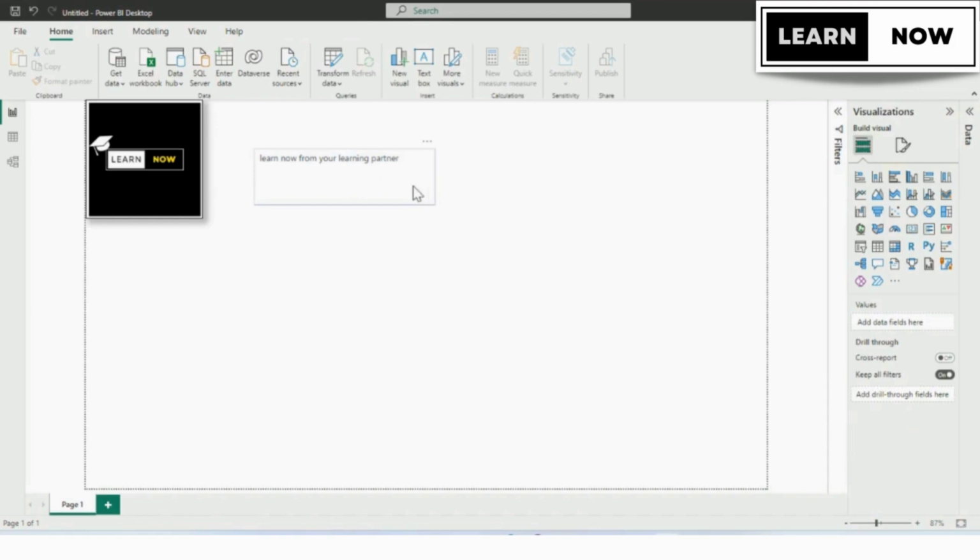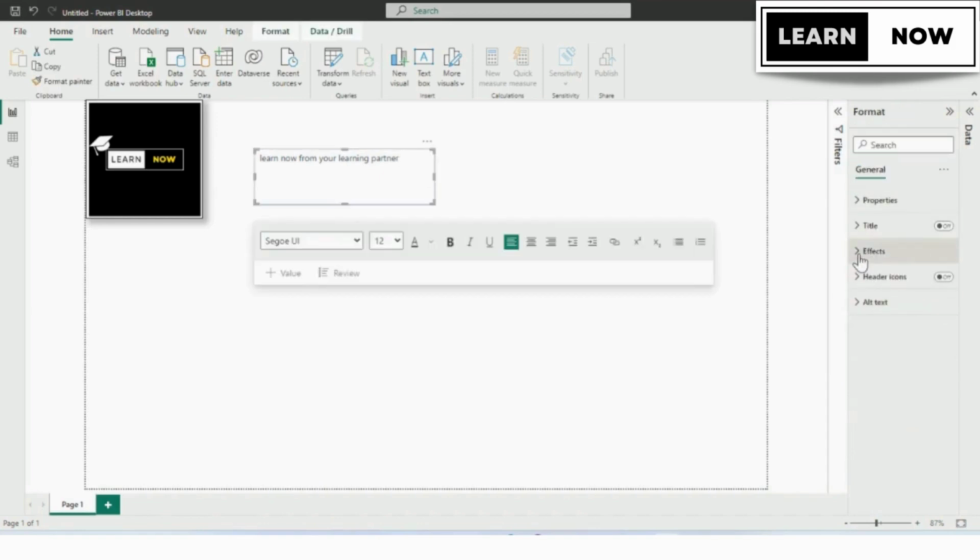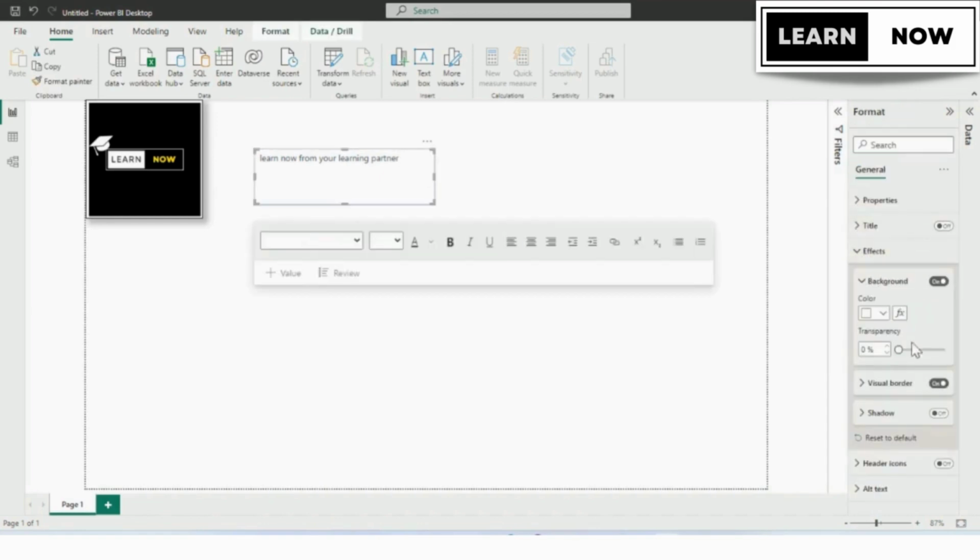There you have it. Adding a text box to your Power BI report is a quick and easy way to include additional information.